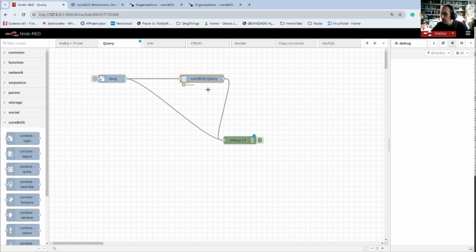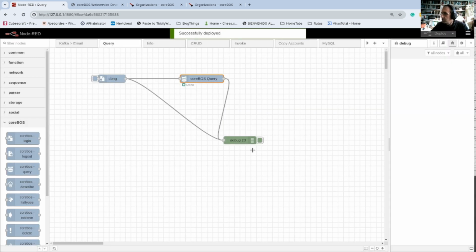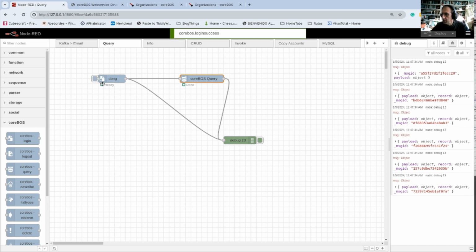Okay, so if I trigger this, I have to deploy because I made that extra change here. Every time you make a change, you have to deploy it to the backend, which is where the actual work gets done. So I'm going to click on this button, and that will trigger this flow. As you see, this one logged in. It said it was ready. It sent the message down to the query. The query was done, and it sent the message to the debug, which outputted the messages here.